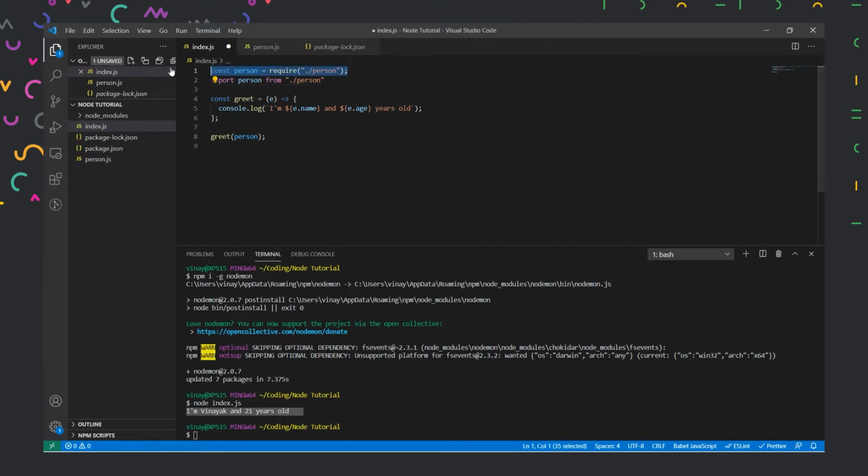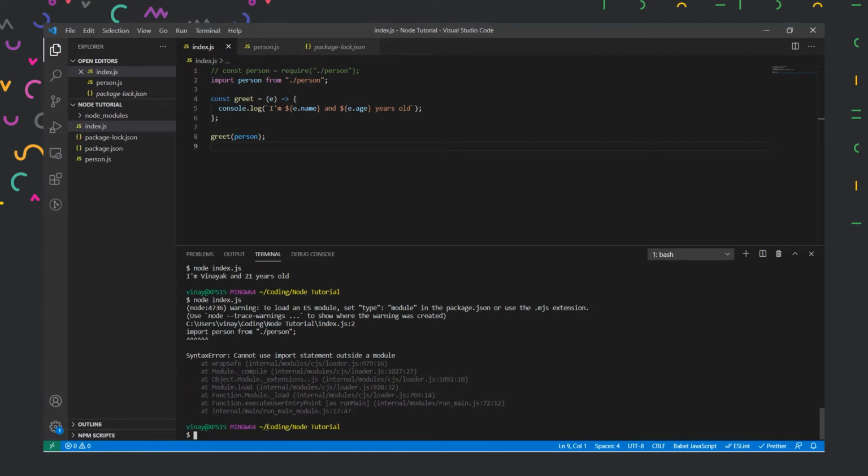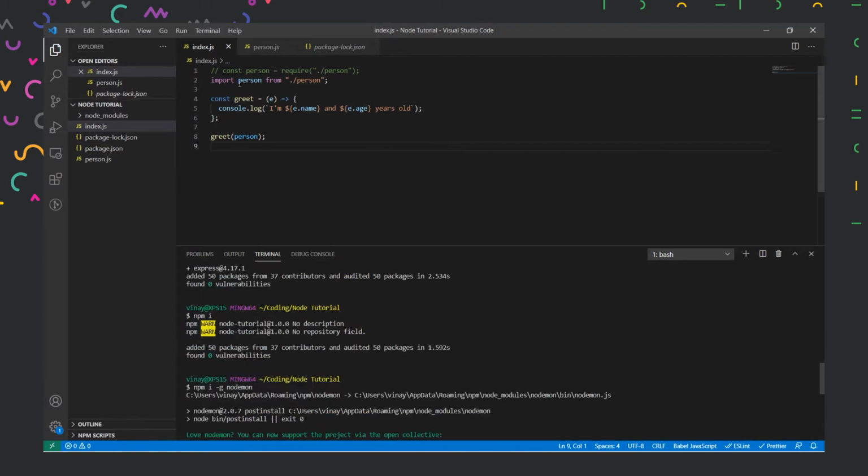So if I show you whether it works, I'll comment this, and when I run this, it will give me a syntax error because import doesn't exist at all in Node.js. So never use this import statement we have in JavaScript in our Node.js application.